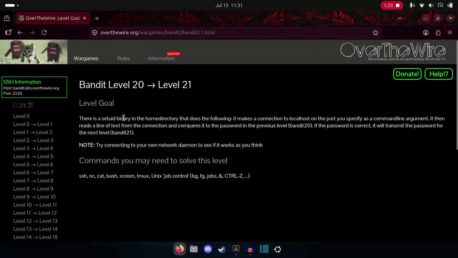So let's see. This level is saying that there is a set UID binary in the home directory, just like the previous level. It makes a connection to localhost on the port you specify. So the set UID binary will make a connection to localhost on the port that we specify as a command line argument. It then reads a line of text from the connection and compares it to the password in the previous level. If the password is correct, it will transmit the password for the next level. So if we send the correct password in the line of text this is talking about, then it should provide us the password for the next level.